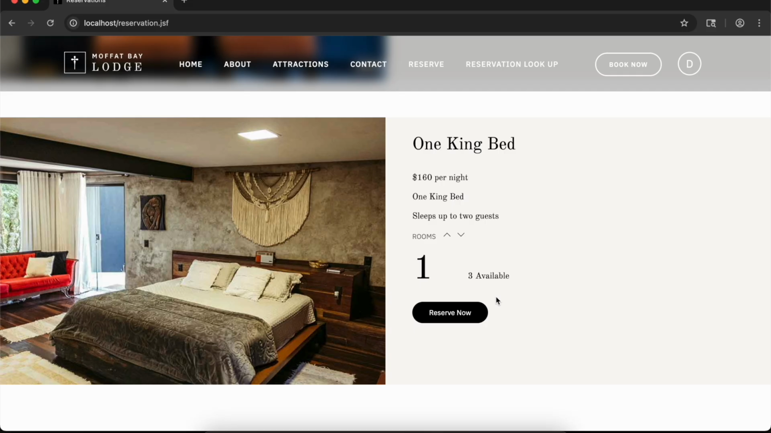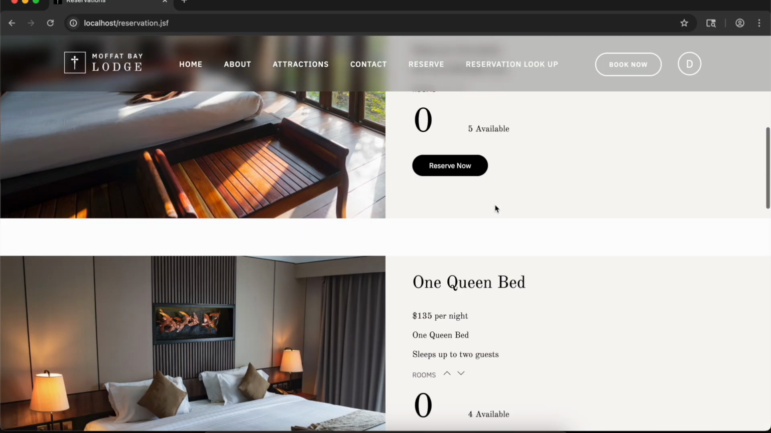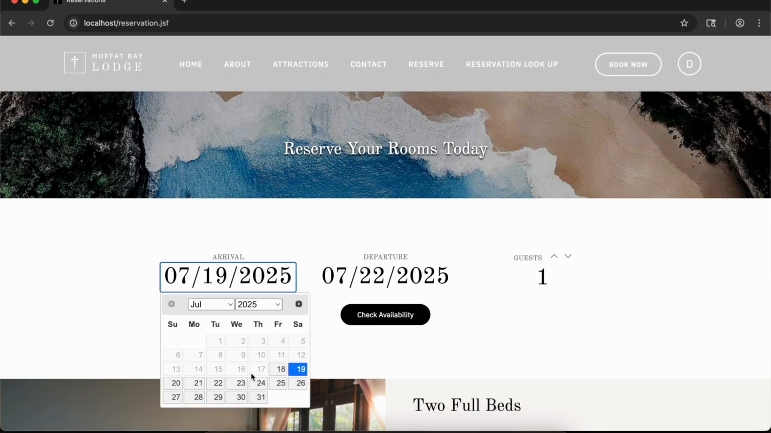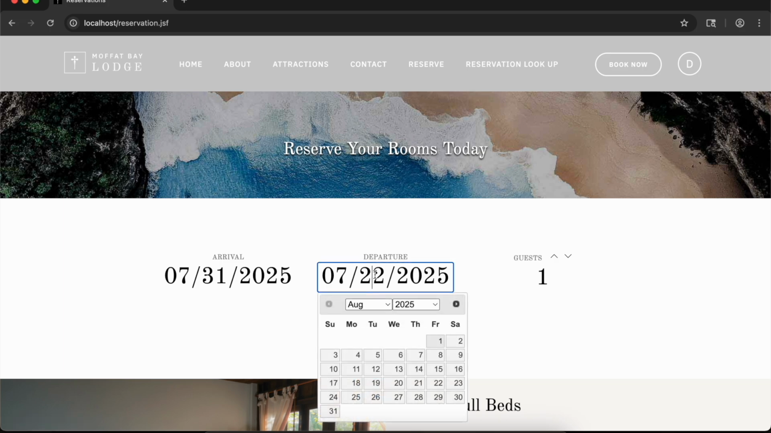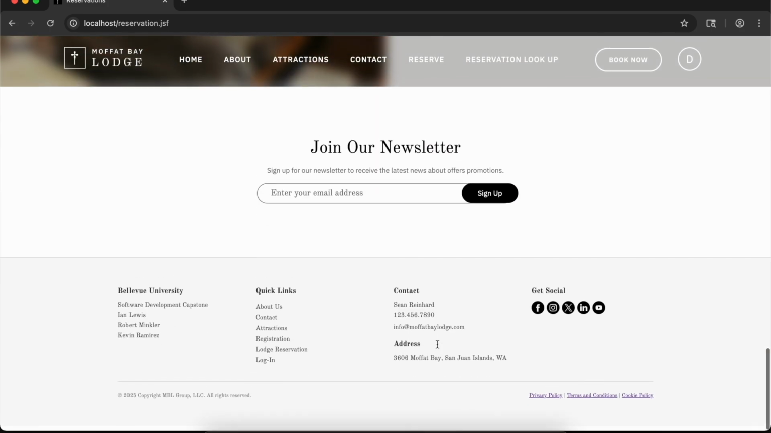So let's choose a different date and continue with our reservation. Let's confirm reservation, and it shows that everything is working perfectly.